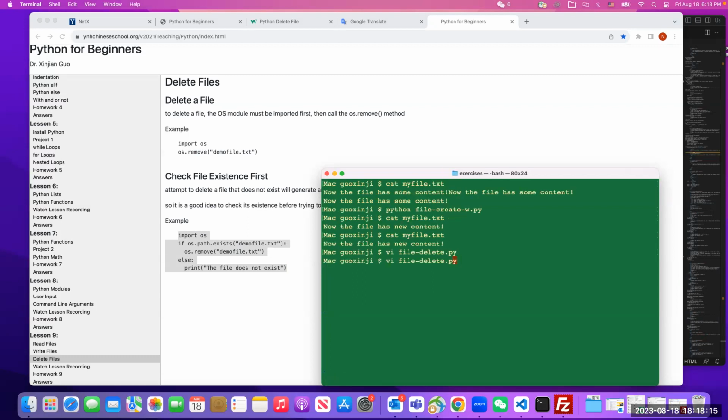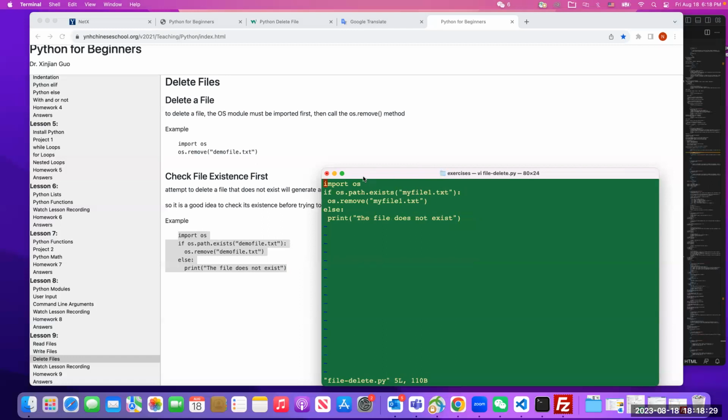So this is a delete. Try to delete a file. Python. File doesn't exist. That's because we asked it to. This is a good idea, but some people get impatient, try to delete a file, and just say, okay, remove this file. Then if it doesn't exist, you get an error. So it's a good idea to check it first.